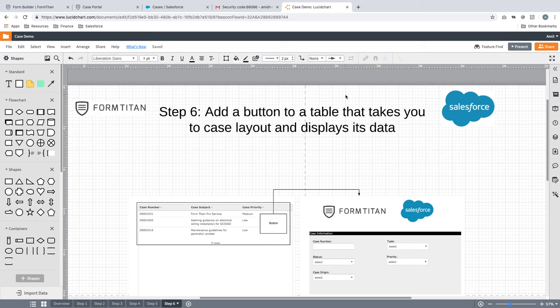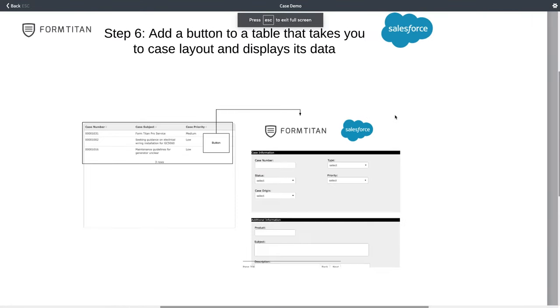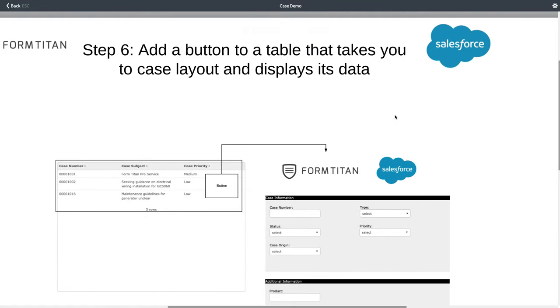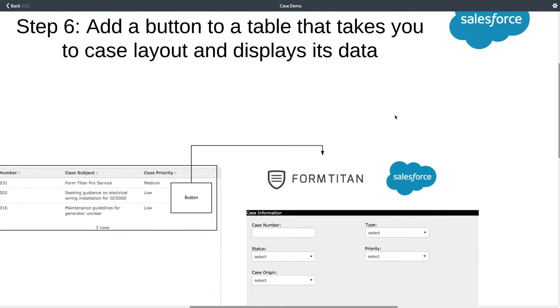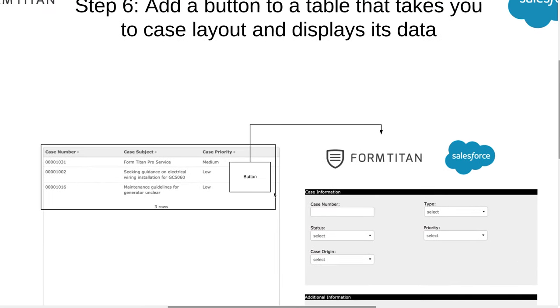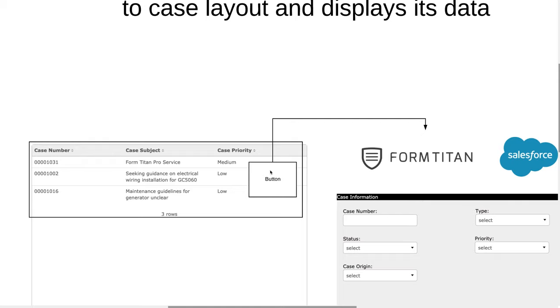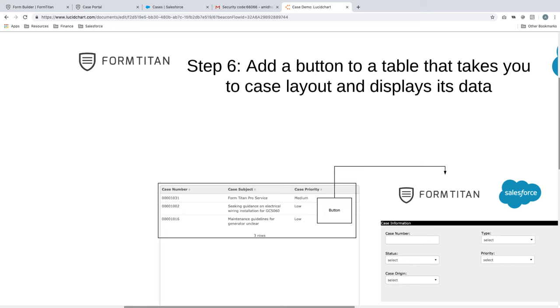To another video, and this is video number 7 and step number 6 on how to add a button to a table that takes you to a case layout and display its data. So remember, we have a home page and we have a case layout page. Wouldn't it be awesome that we could add a button here that if any of these cases were clicked, it would not only take me to this case layout but also display its related data. Pretty cool functionality, right? Alright, I'm going to show you how to set that up.